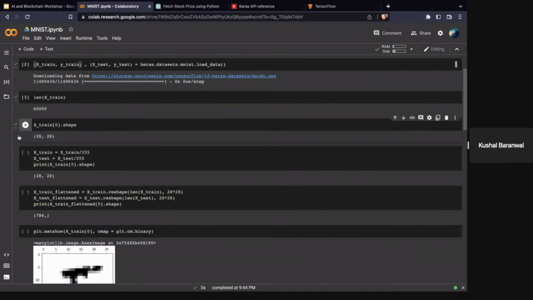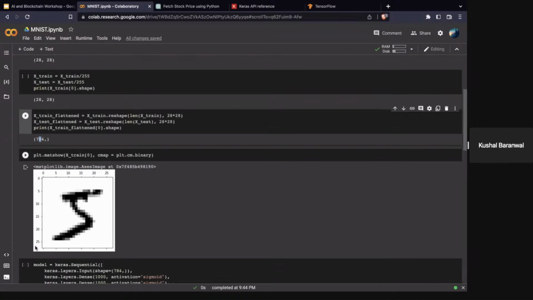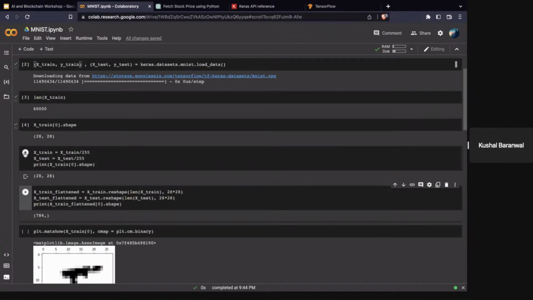But this is actually not a good thing to train your data on. The reason is it's much easier to work with a non-nested array, right? It's much easier to work with one that's just 784. So instead of 28 times 28, it would just be 784, right? So essentially that's what we're going to do here.